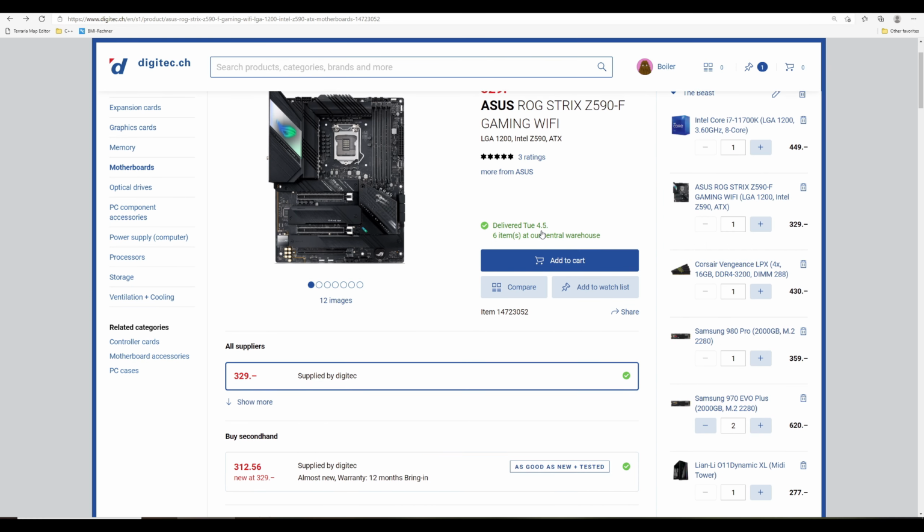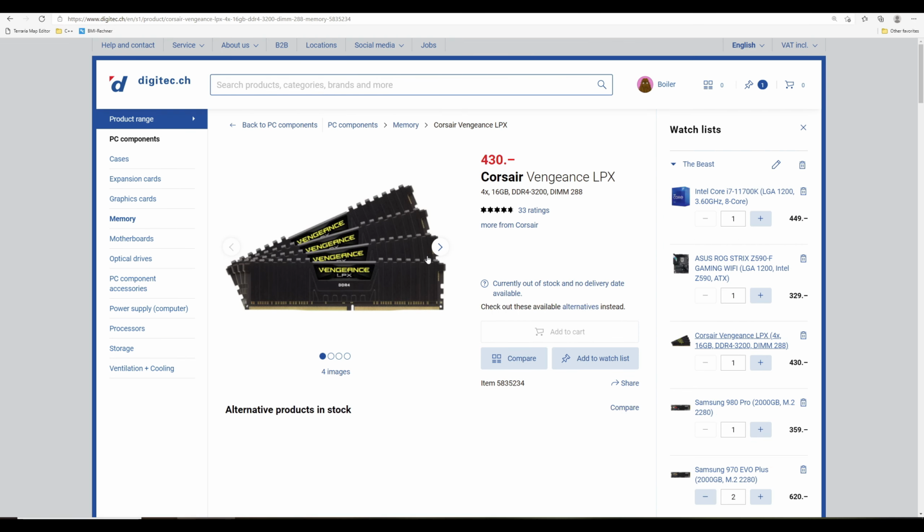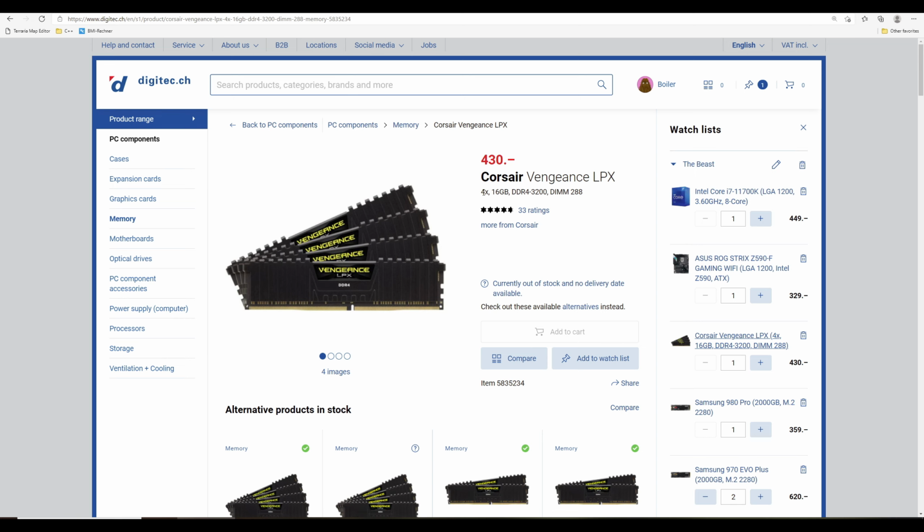So moving on to RAM. I got these Corsair Vengeance LPX, four DIMMs, how do you call these, well, four DIMMs, whatever, at 16 gigabytes each. So this is a 64 gigabyte set.